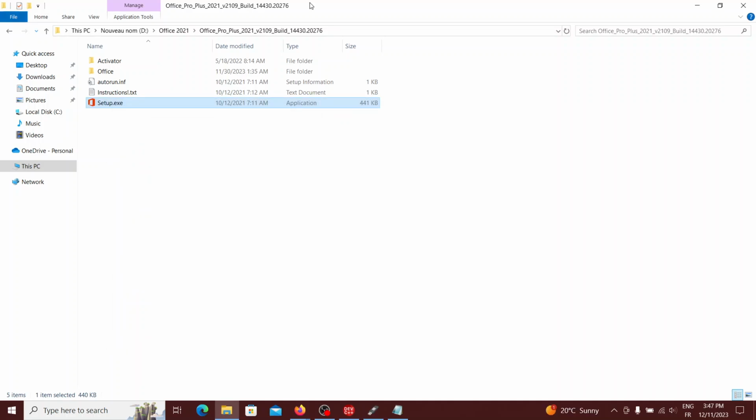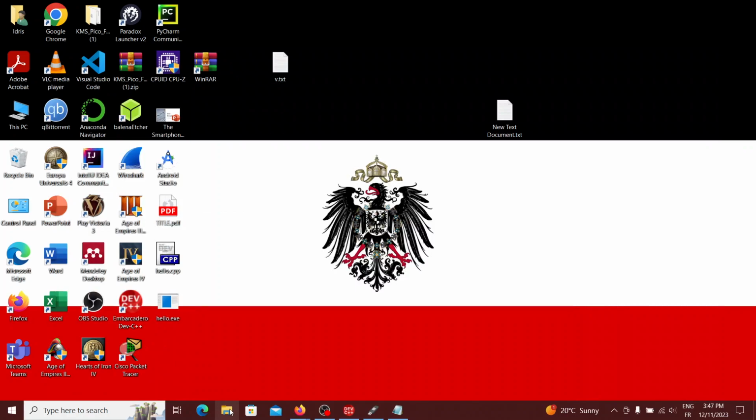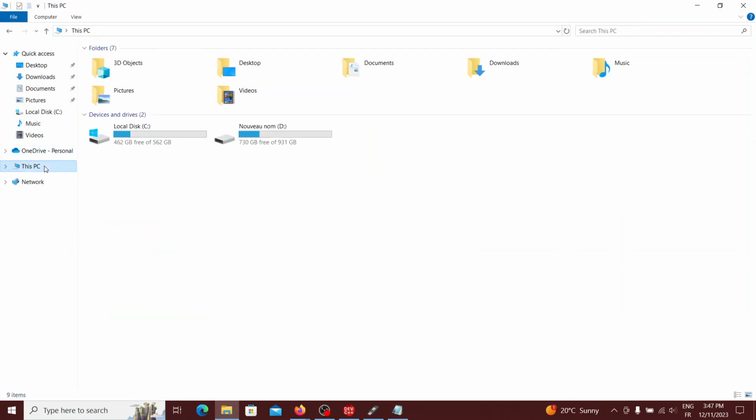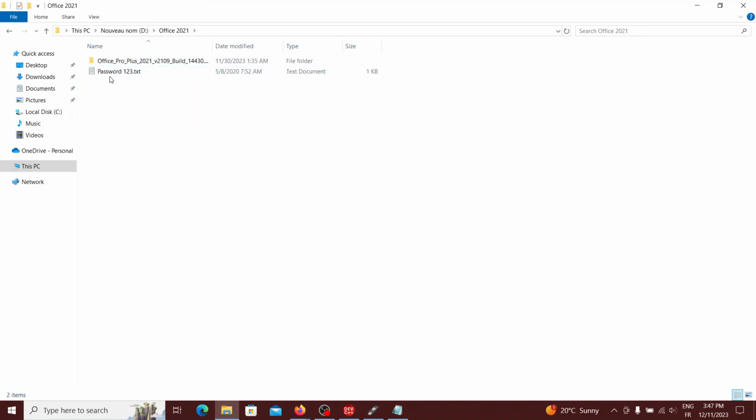For example, let's exit out of this here. Let's open the Explorer menu. Let's go to This PC and then let's go to the D drive. Under the D drive, here we have a folder called Office 2021. We go inside this folder. Here we have a folder and a file.